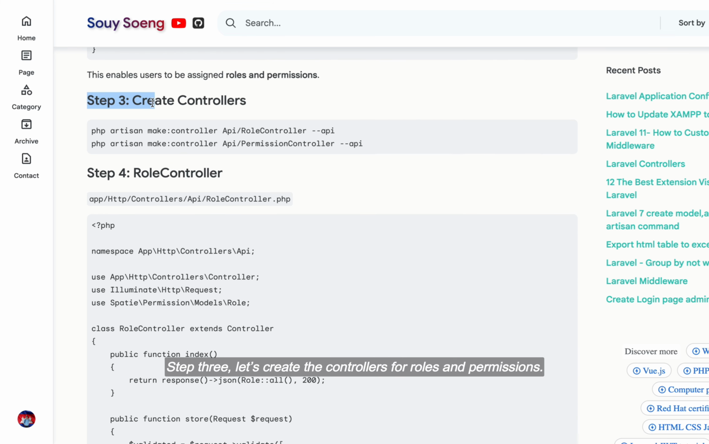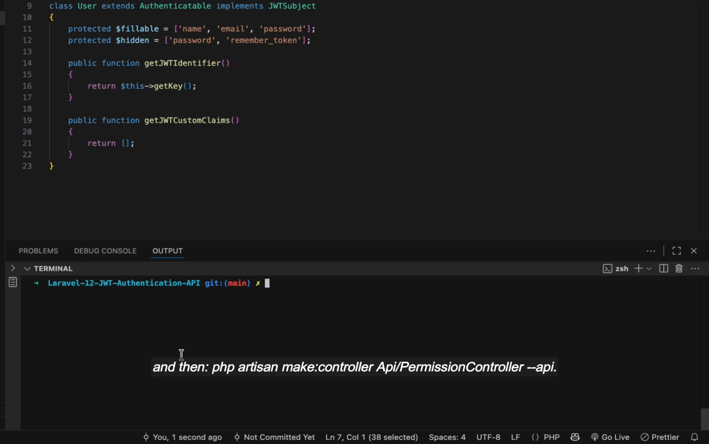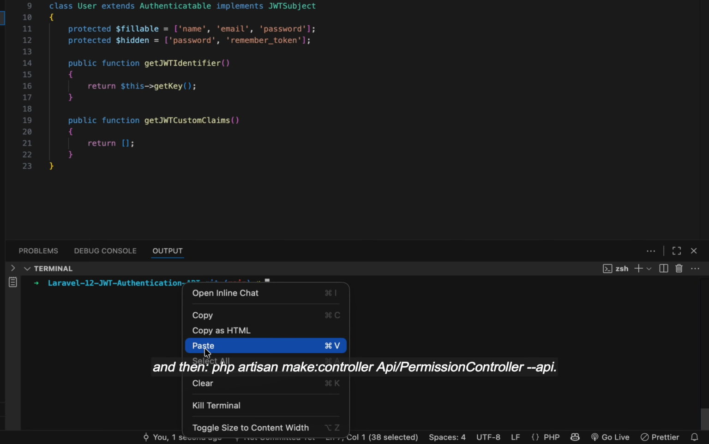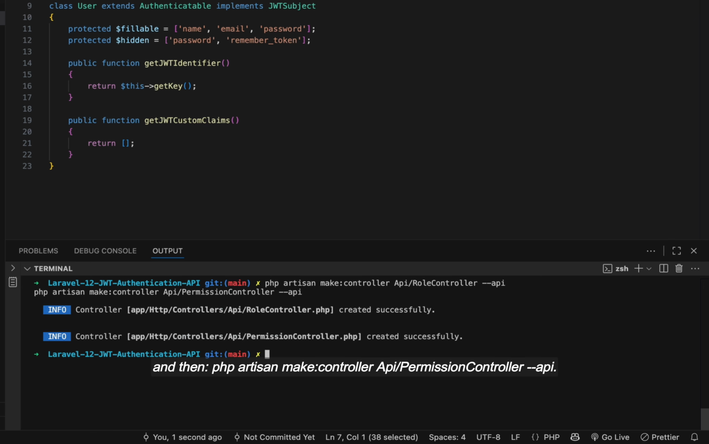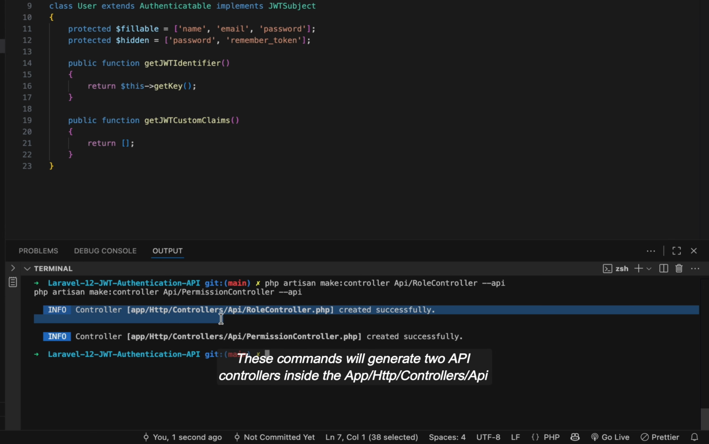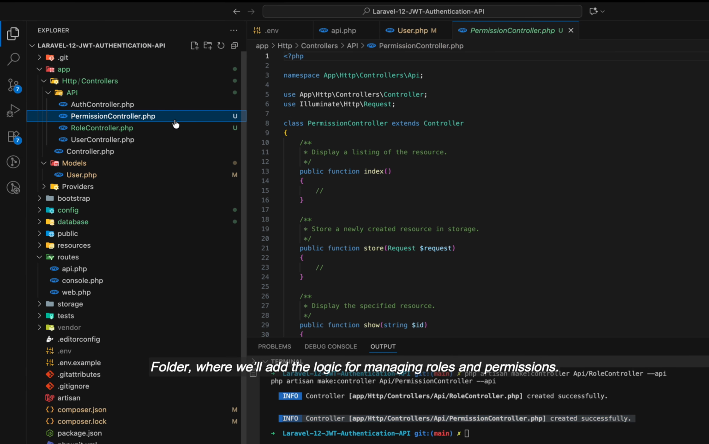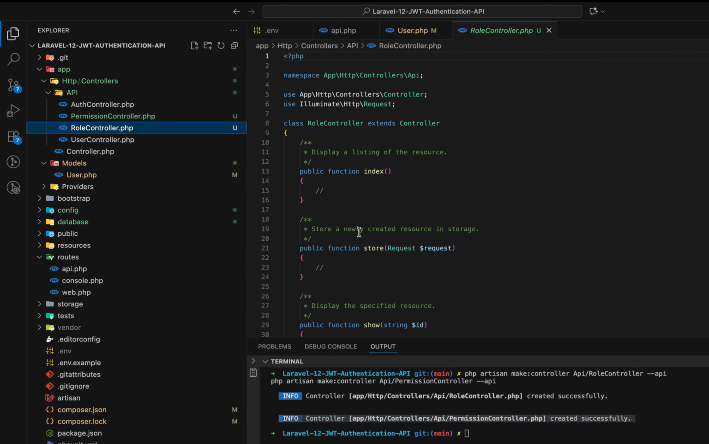Step 3, let's create the controllers for roles and permissions. In the terminal, run php artisan make:controller API/RoleController, and then php artisan make:controller API/PermissionController. These commands will generate two API controllers inside the app/Http/Controllers/API folder where we'll add the logic for managing roles and permissions.